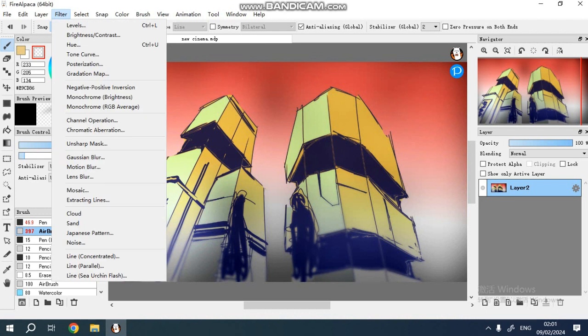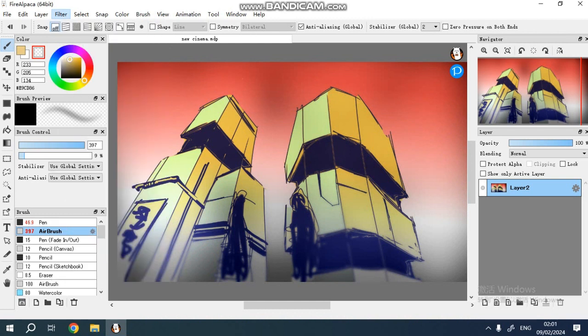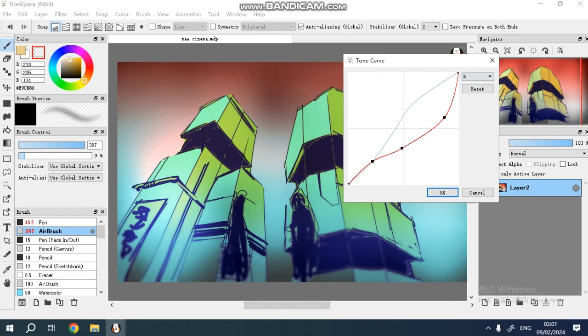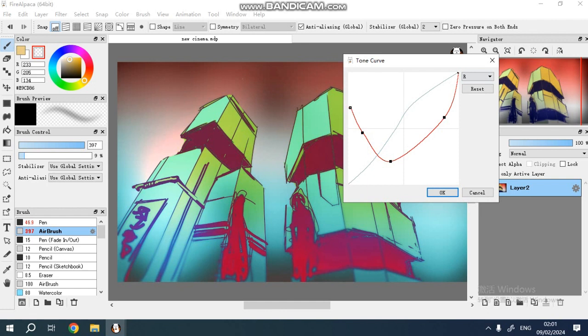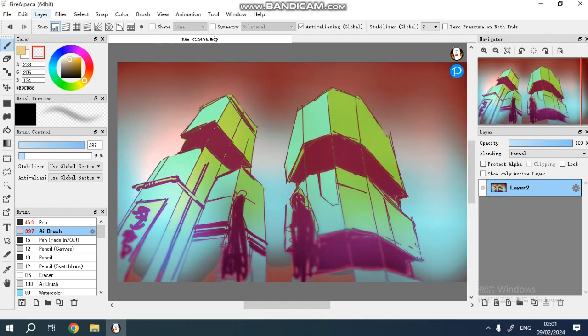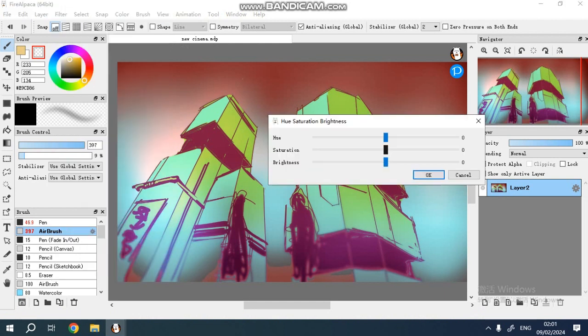What else can we do? Tonal curve, different things like that. Going in. Trying different things out. Not like that. Having some fun. Doing that. Trying different things out.